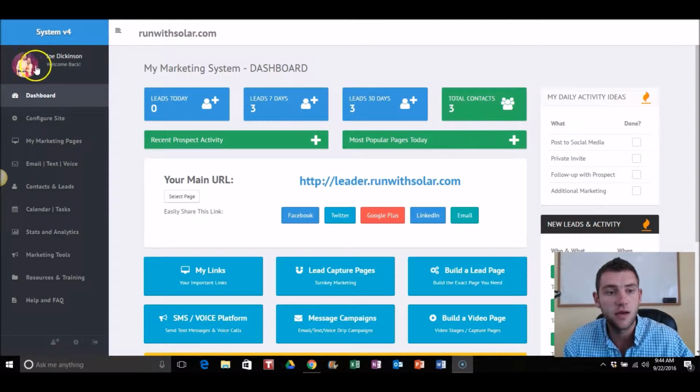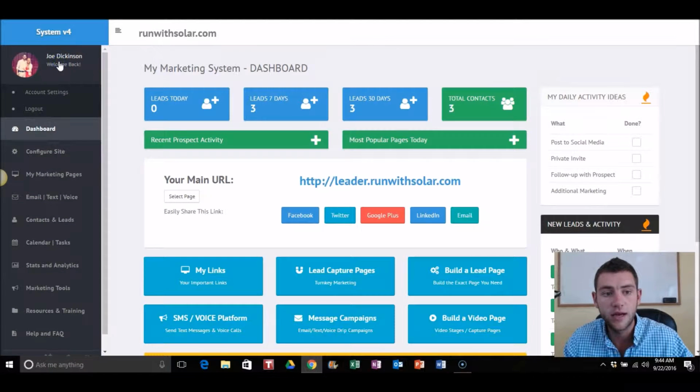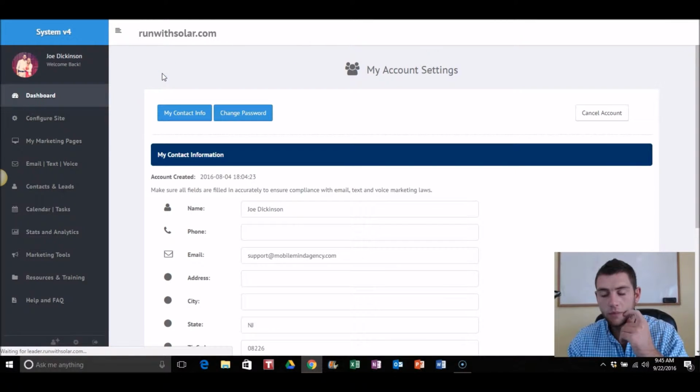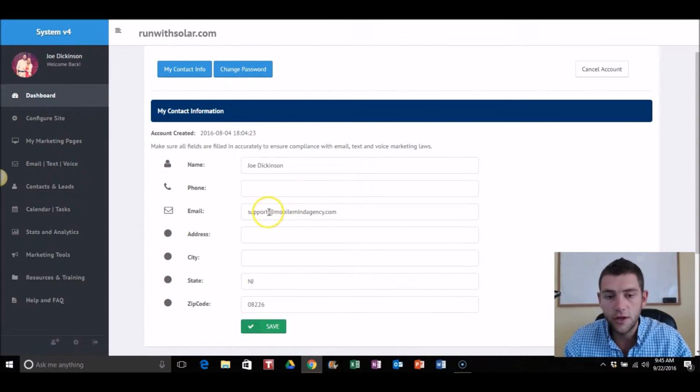But first things first, right here at the top left, you might not see your picture yet. We're going to show you how to upload that. But if you click on here, you see a little drop down that says account settings. Click on this real quick. And just make sure you go through these steps, because that way, like I said, you know everything's set up right. So you want to make sure that all these fields are filled out. Your name, your phone, your email address, your address, city, state, zip, etc.